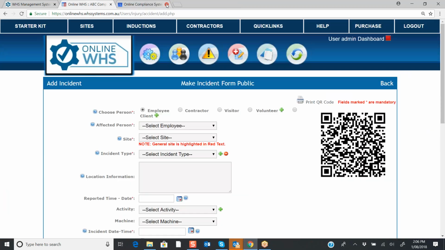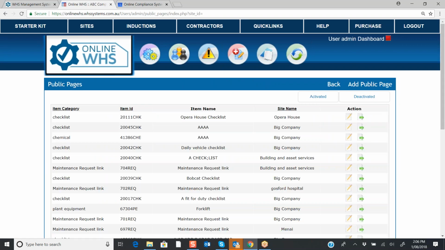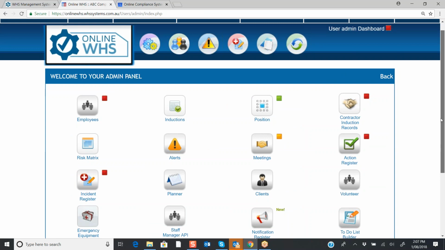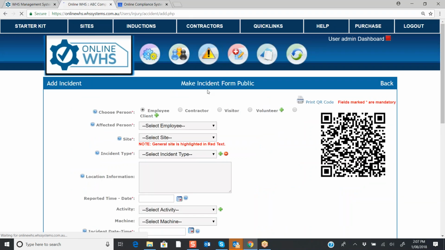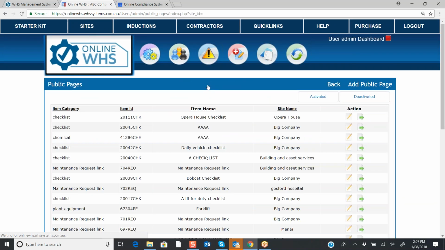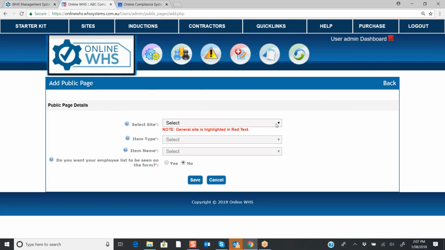What you can do is make that QR code public. How you make it public is you select the Add Incident Form and you go Make Incident Form Public. It takes you to the public page, which is found in User Admin Dashboard, Building Management, Public page. But let's go back to that Add Incident Form, because it's the easiest way to get to it. Make this incident form public.